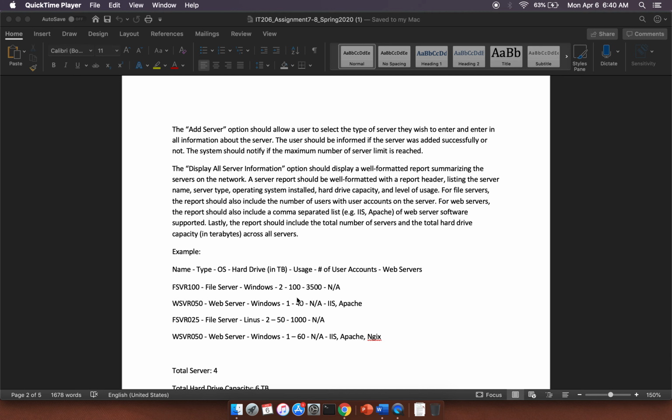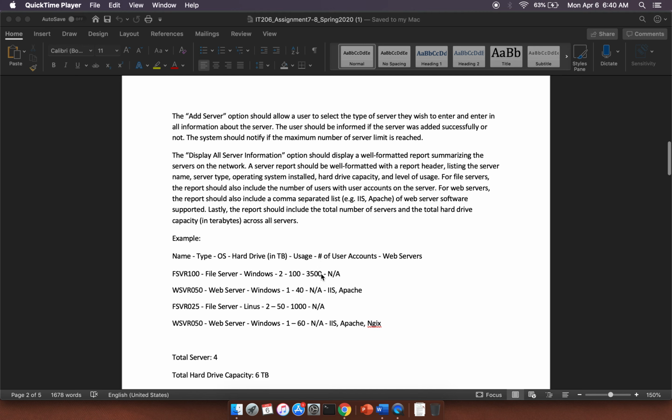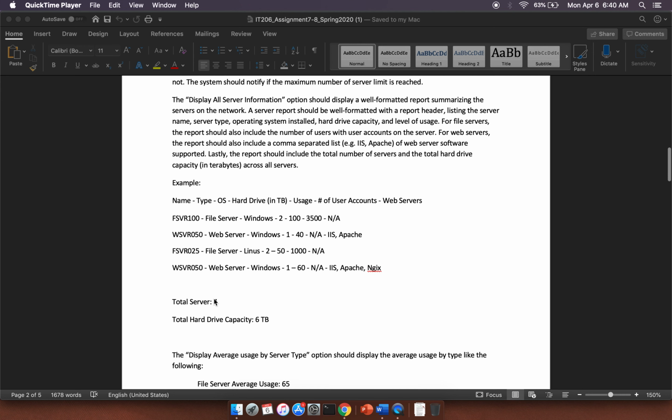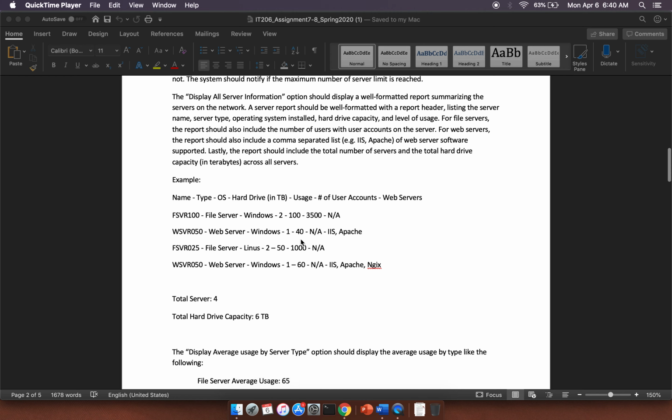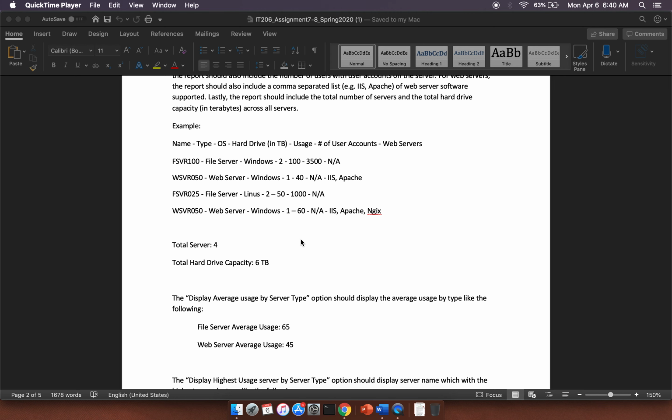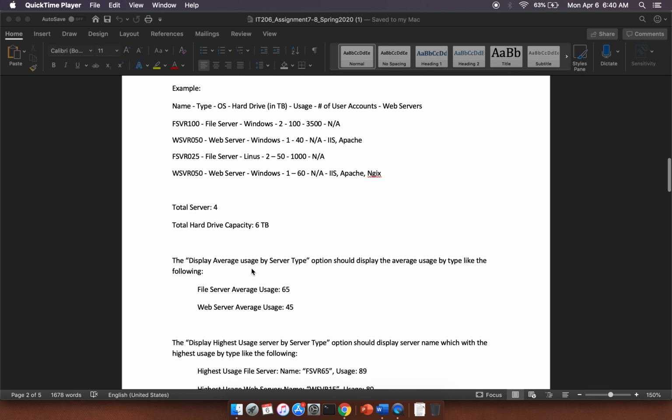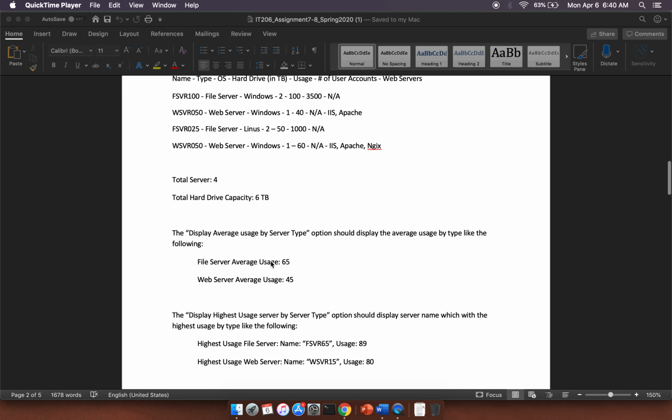Okay, so this is an example of how the report might look. And then at the end, it tells you the total number of servers that there are, and it adds up the hard drive capacity. Okay, and so the display average usage by server type is just going to show the average usage for file servers and the average usage for web servers.